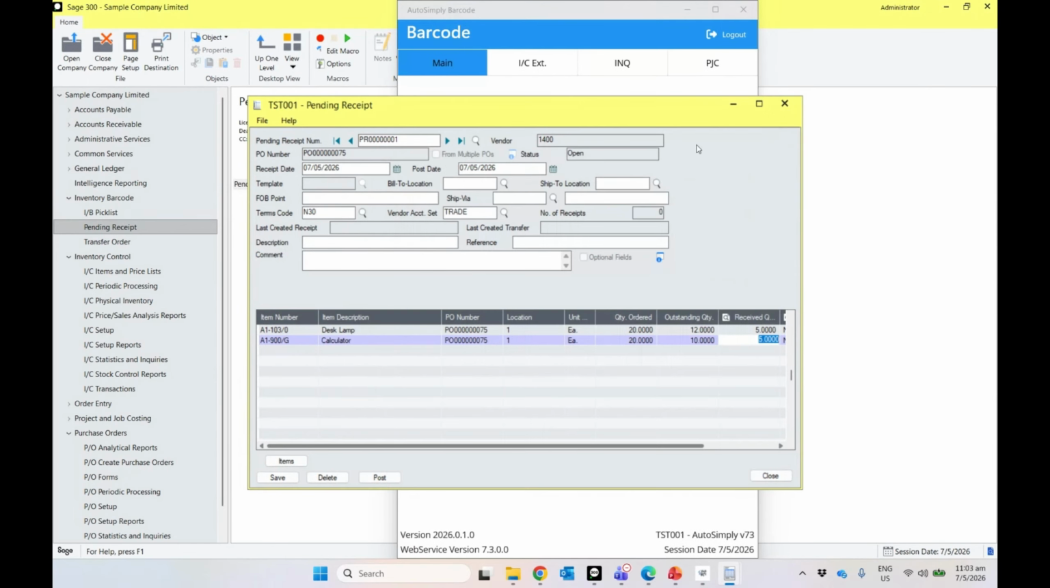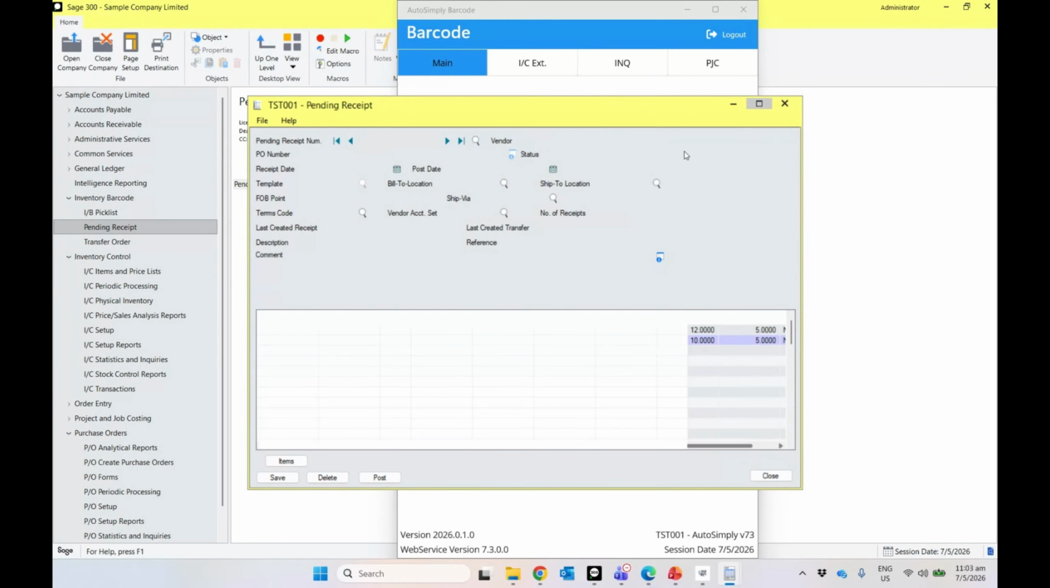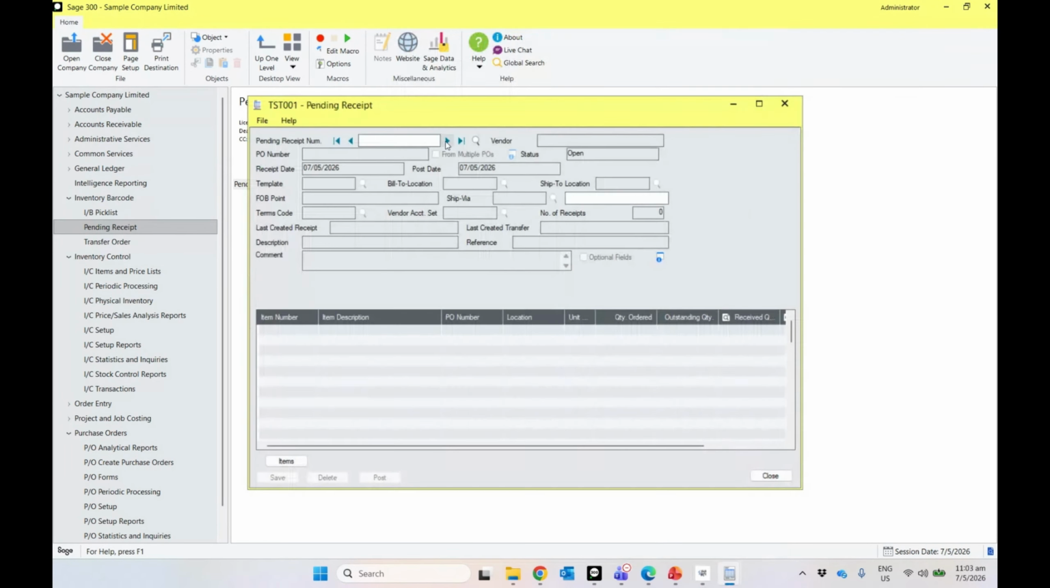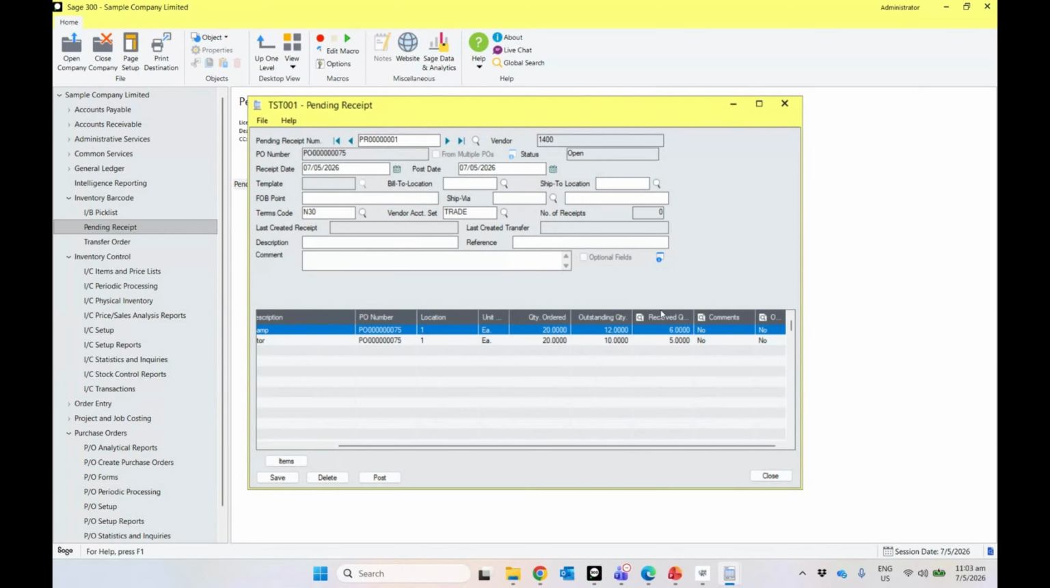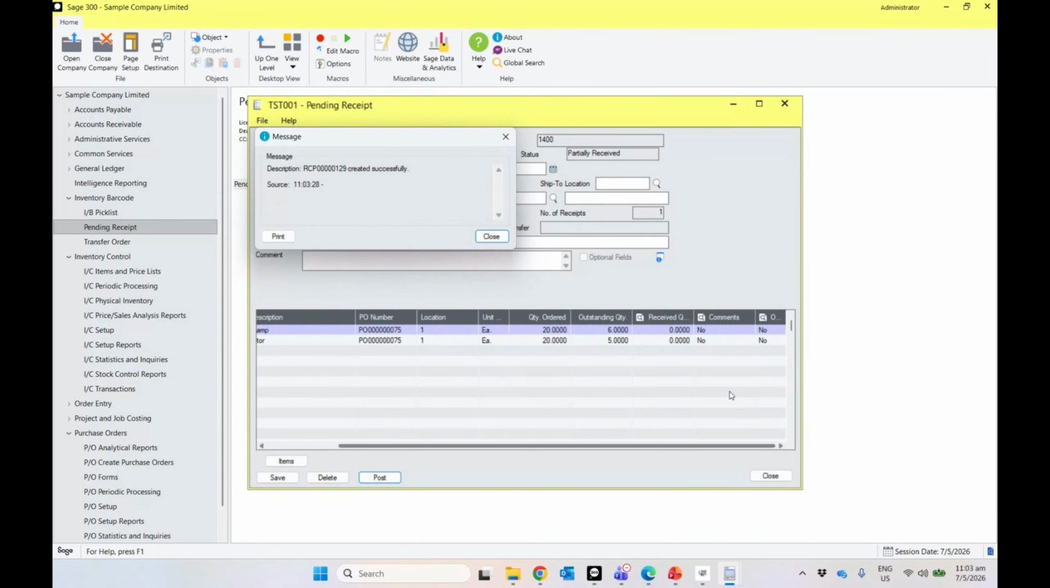And on this screen, I just have to refresh pending receipt. There is an inquiry for this as well, but you can see now we have updated the quantity. Eventually, if all goes well, I can just post. This is now a supervisor confirming this is correct. I have now generated a receipt 129.